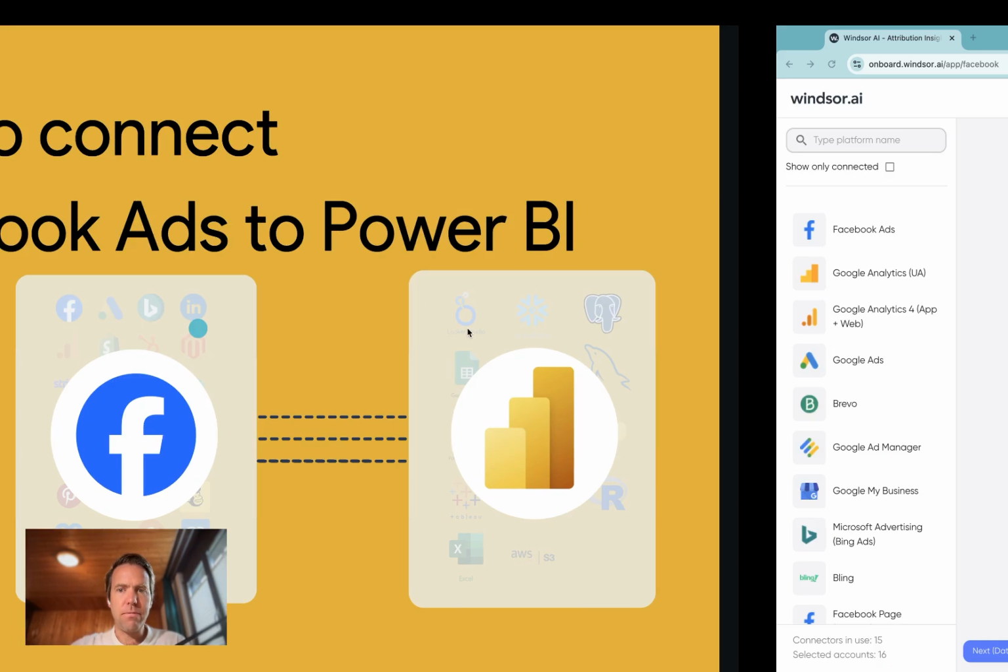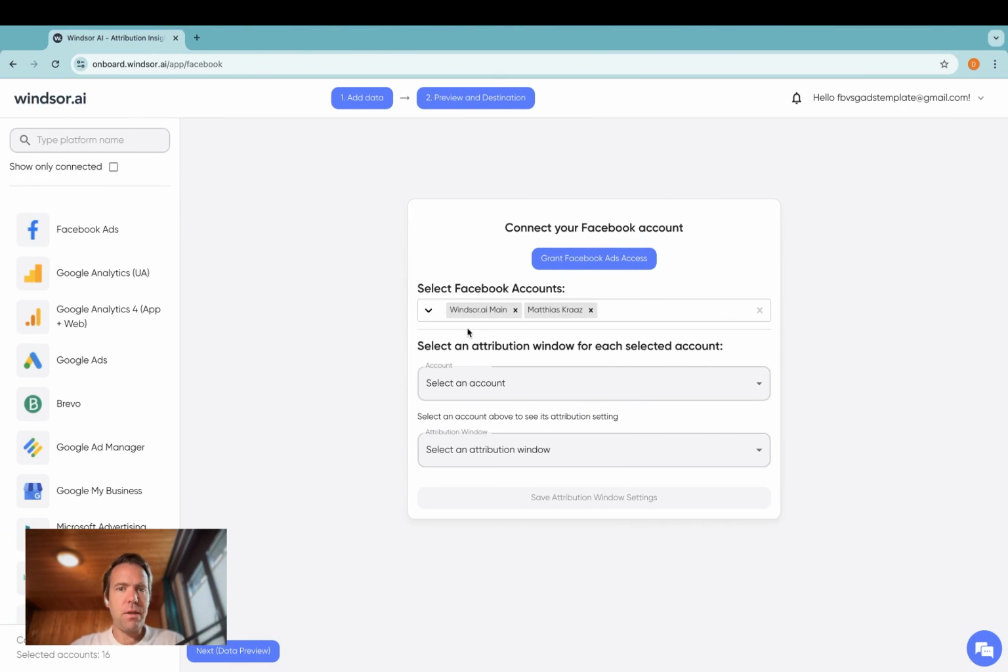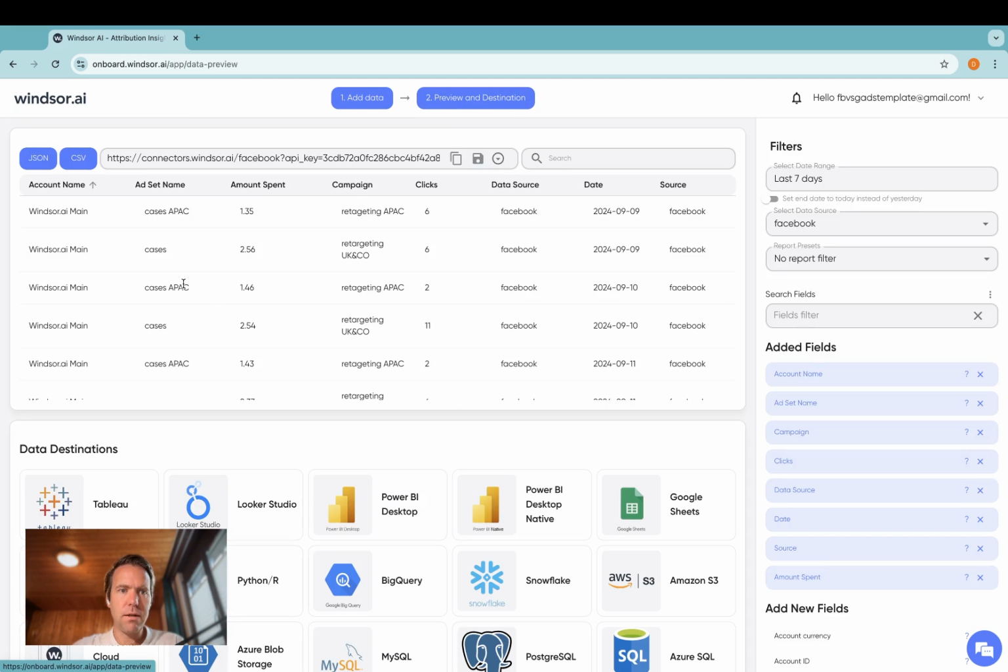Let's get started. As a first step, you'll head to onboard.windsor.ai, and in here, click on Facebook Ads, then click on Grant Facebook Ads Access, and once you're done granting Facebook Ads Access, select the accounts you want to connect. Then click on Preview and Destination, then you have some data in the preview here.